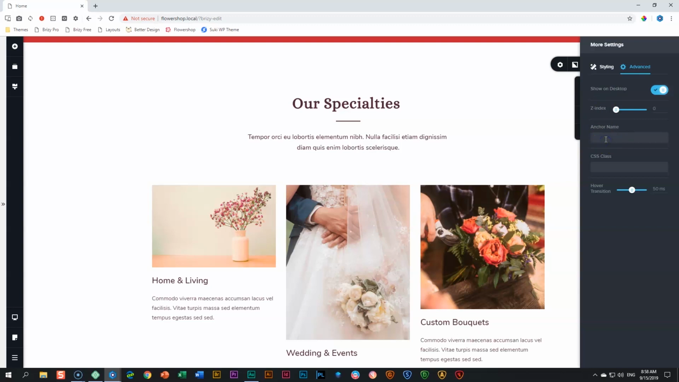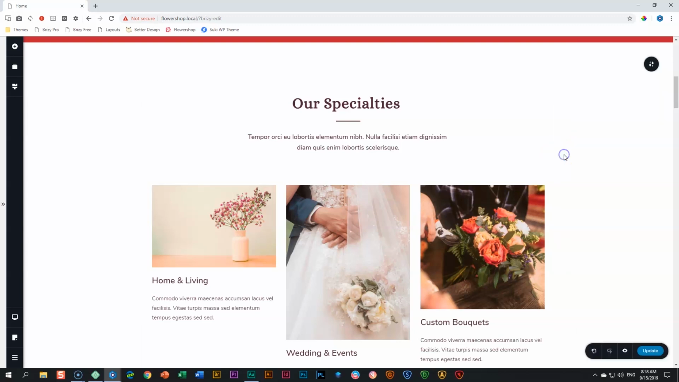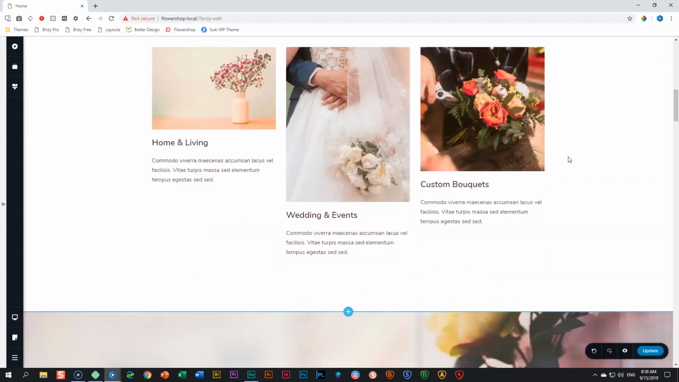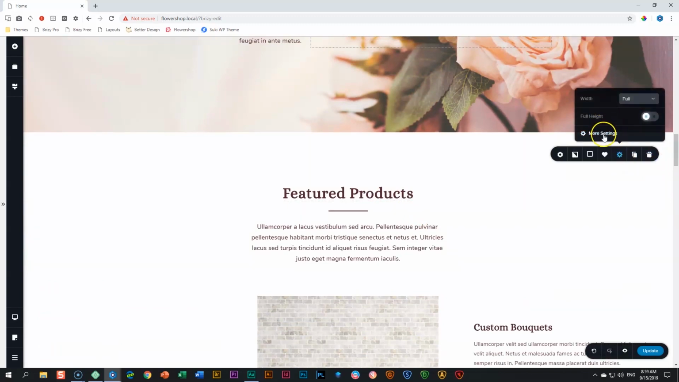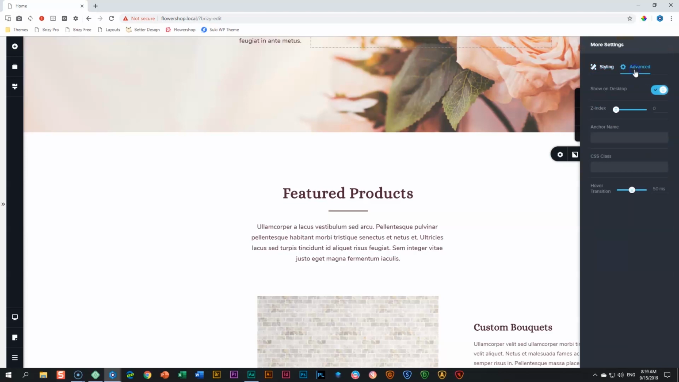That's going to be the anchor that will draw it to this part, and we're going to call it services. Use only small caps and no spaces, one word. So services, and just click outside. The next one will be products or our featured products. Let's just call this one here. More or less services and products, the same thing, for example purposes. Advanced.